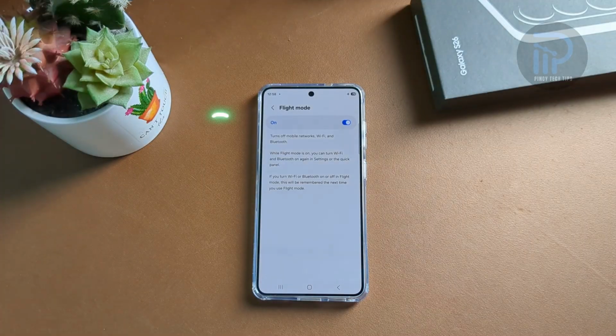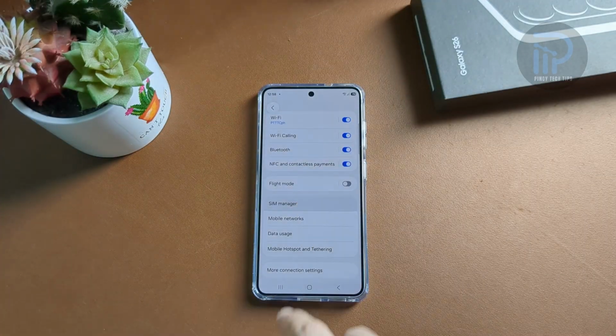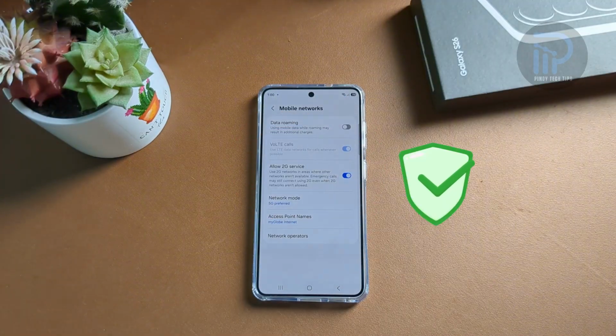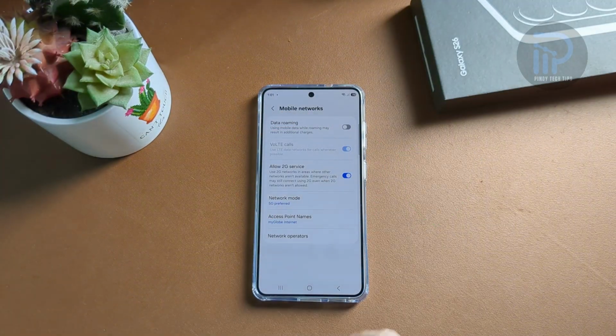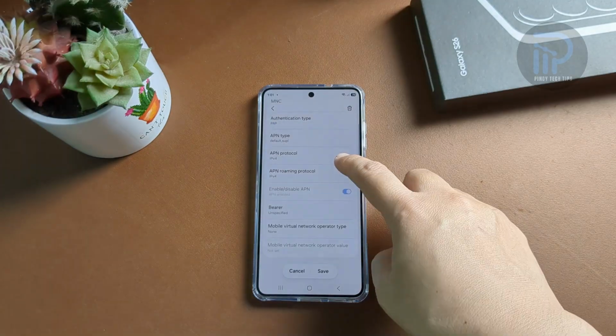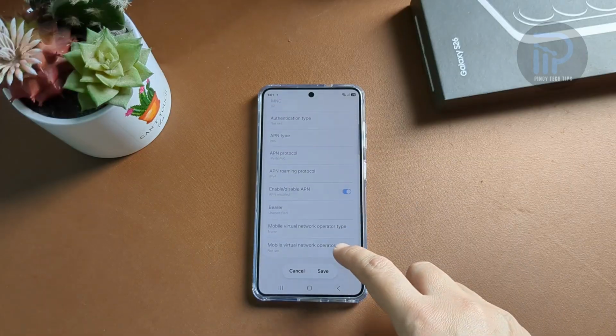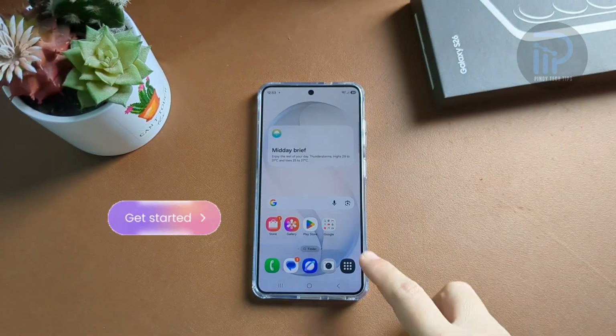Whether you want a faster internet connection, more stable calls, better hotspot sharing, or tighter security, this guide will help you get everything configured the right way. So, if you want to make the most out of your Galaxy S26 connectivity features, keep watching because we're covering everything step by step. Let's get started.